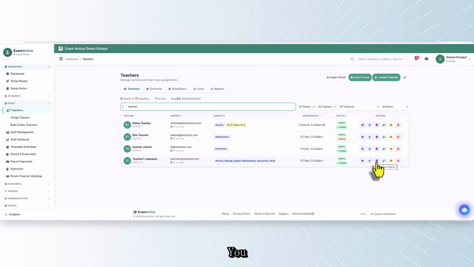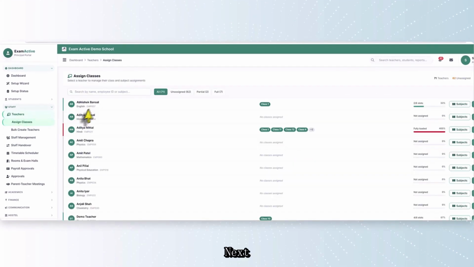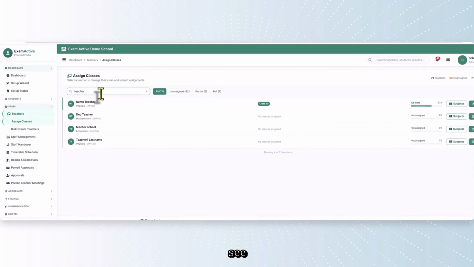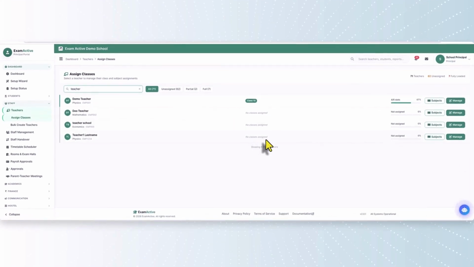Once you click Assign Subject, you will be redirected to assign a subject to a teacher and also a class. We also have the options available. Let's start by assigning the class. I will navigate to the Assign Class section now. Next, search for the selected teacher. Remember that you need to manage these settings. Now you can see the details. Currently, there are no classes assigned to this teacher.